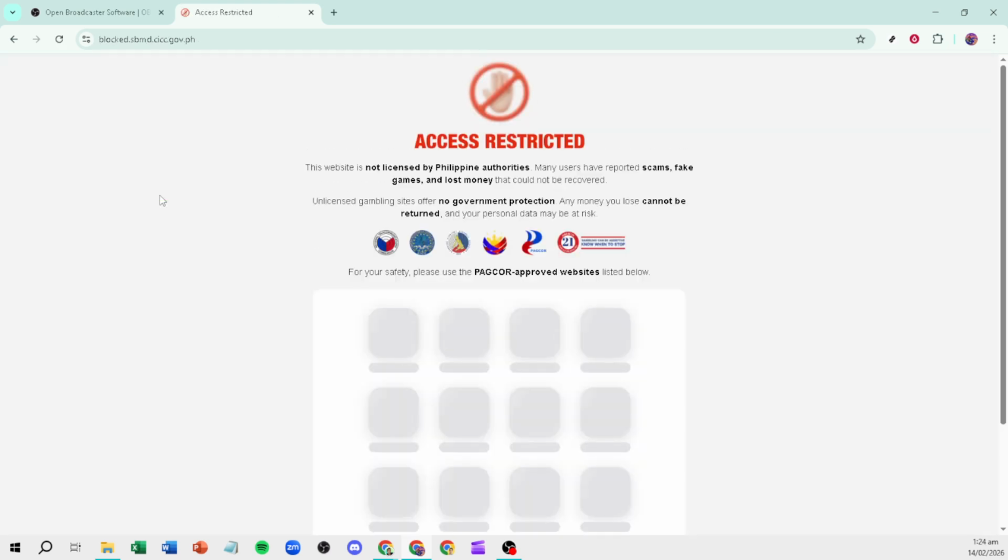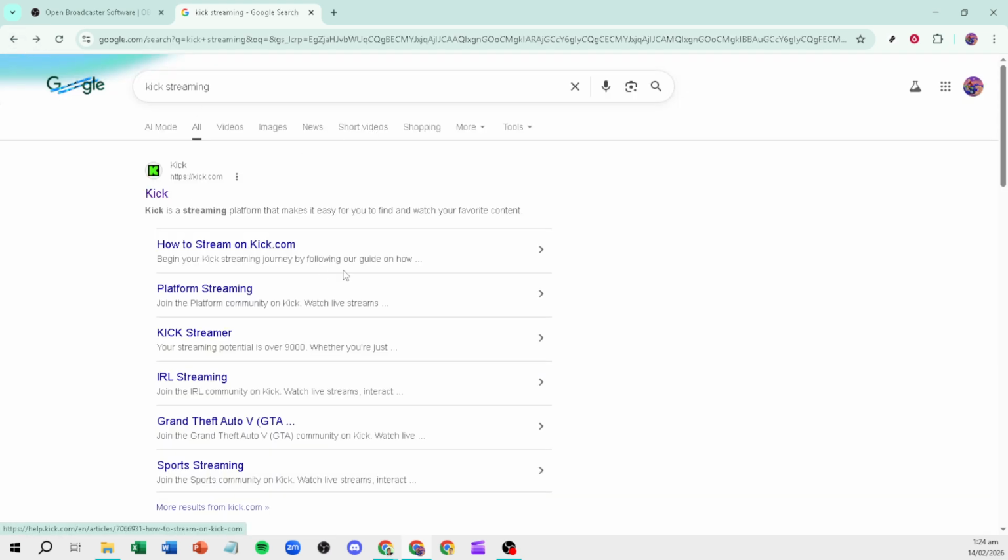Treat the key like a password. Don't share it on screen and avoid pasting it anywhere public. Keep that page open so you can copy the details in a moment.